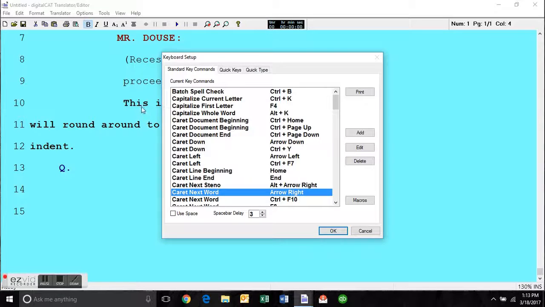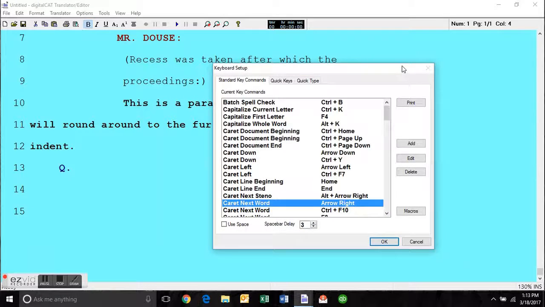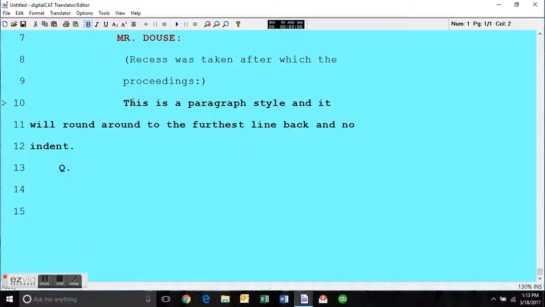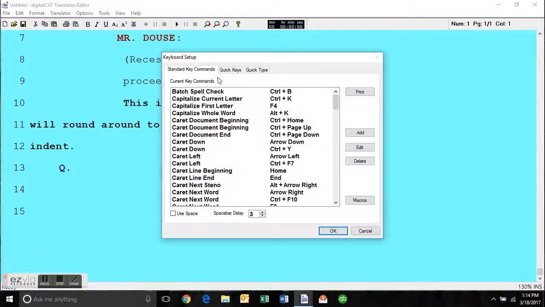That means that as I'm proofreading, I'll turn this off here in a second. As I'm proofreading, I can just keep hitting that arrow right if I'm listening to the audio, and it will just keep taking me word for word for word. And same with arrow up and arrow down. Those are important keyboard commands. But you can set up any keyboard command in here.